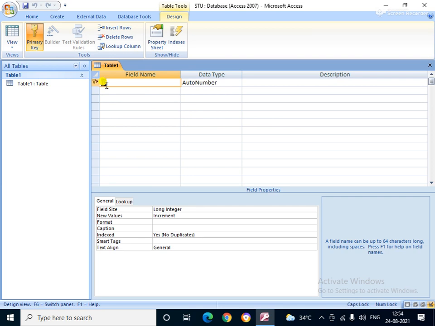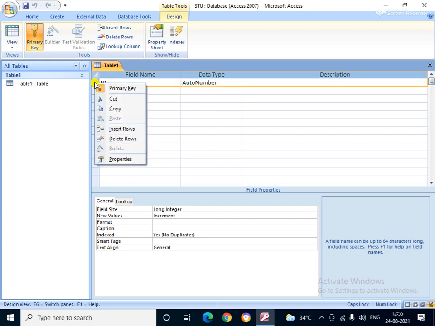Okay, and ID is there by default. Always when you create a database file, the ID appears on the screen by default. Okay, and the data type is AutoNumber. Okay, ID is there, and the AutoNumber. So if you think it is okay, then there is no issue. But if you want to delete it, then you select it like this, then right click, then click the Delete option.